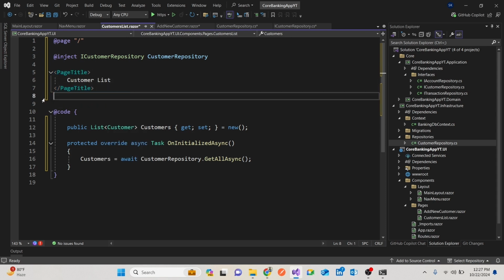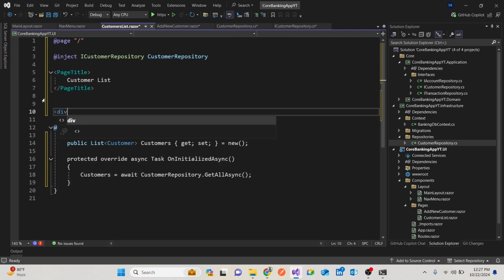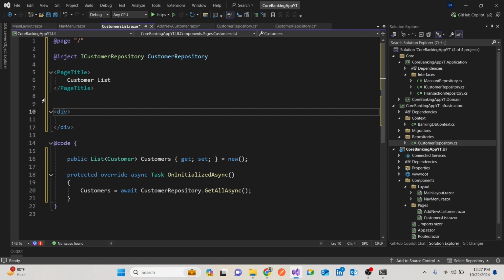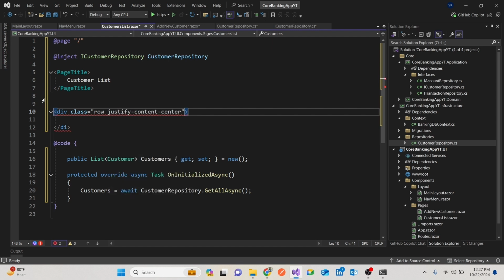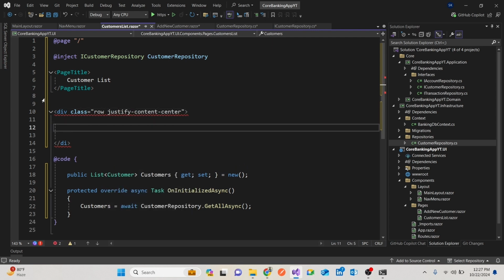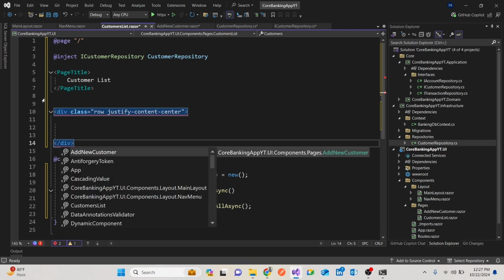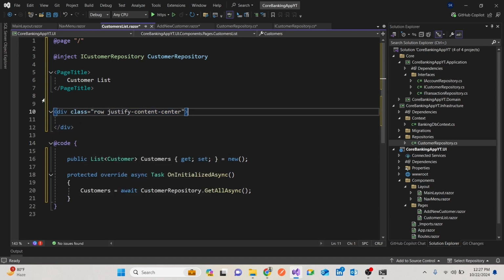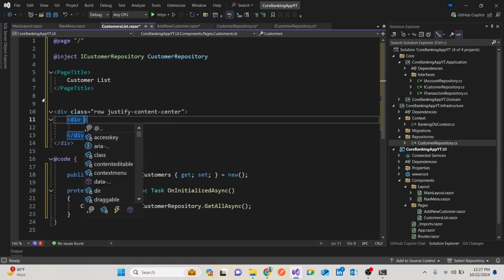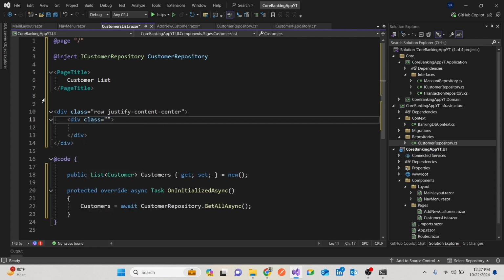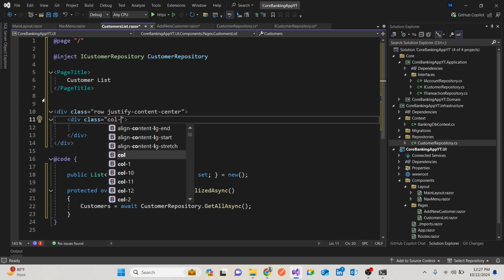Okay, this has to go. Then I'll say, give me a div. Let's just make the class there. It should be a class row, and let's justify the content to center. Then underneath that, I want another div, and what this div would do is just take half of it. So let's make the column to be 6.